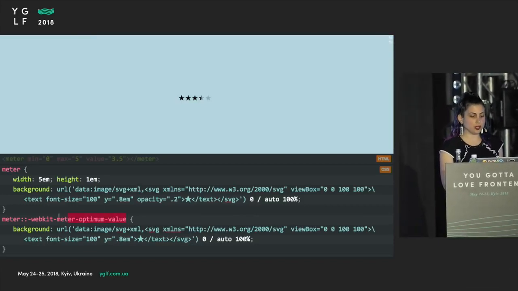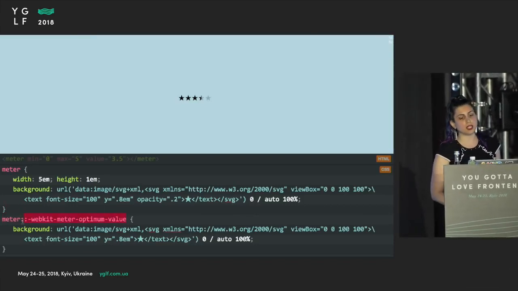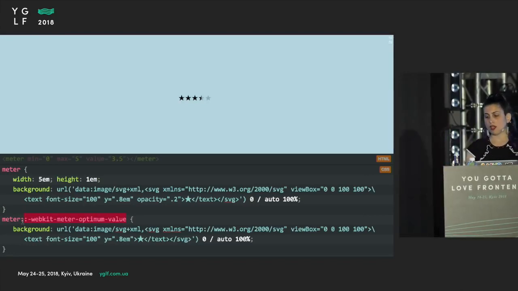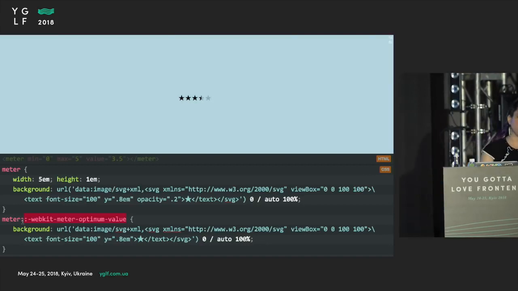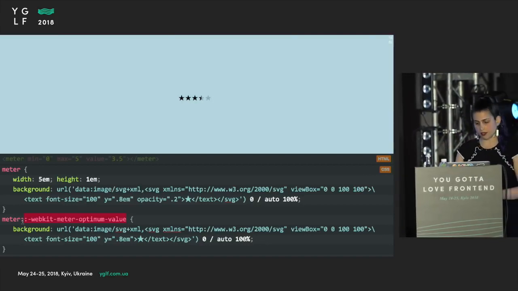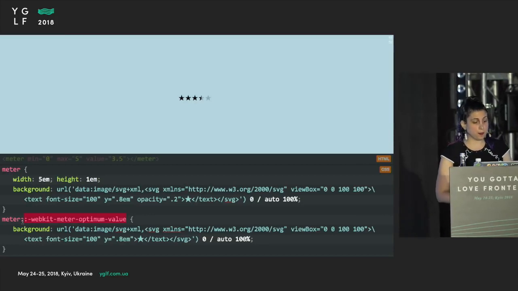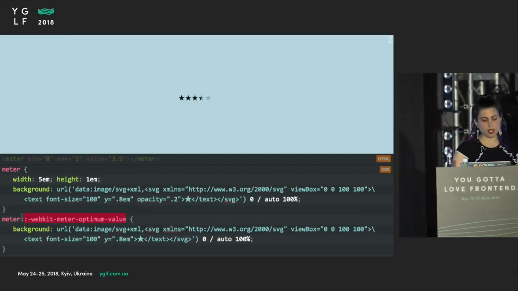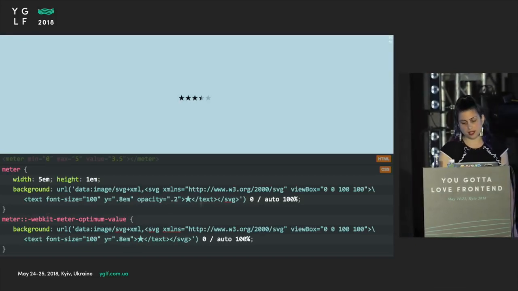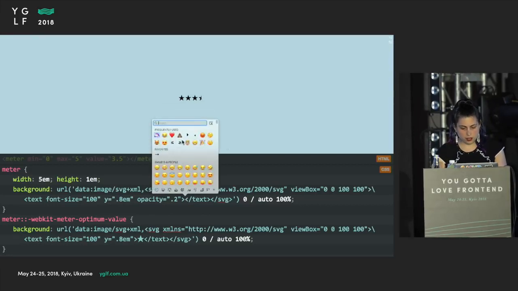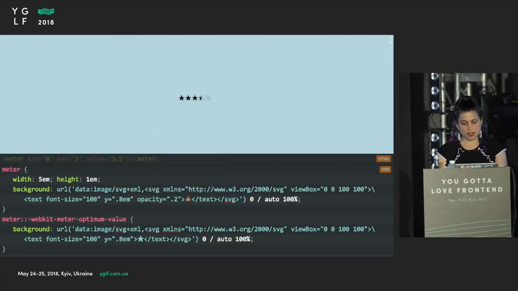And yes, I'm using this WebKit pseudo element here, but there's an equivalent one for each browser. If you look it up, there's a pseudo element for Firefox, and there's a pseudo element for Edge. And I hope eventually we standardize this, because I'm just as fed up about this as you are. But right now, we have to use these proprietary pseudo elements if we want to style meters. But the thing is, now that we've done that, we could turn this into a chocolate ice cream meter. Isn't that awesome?